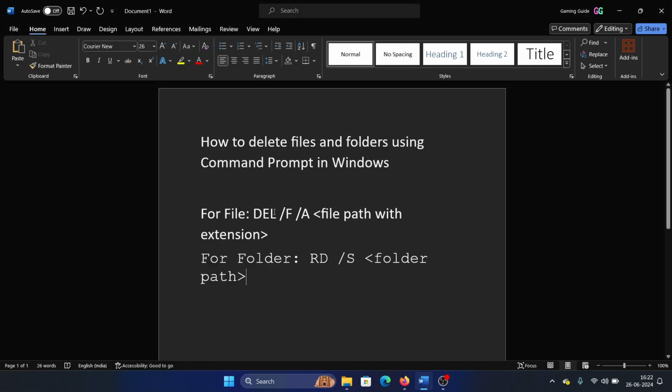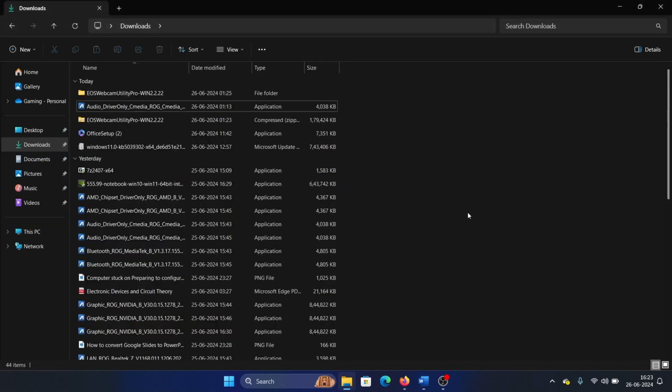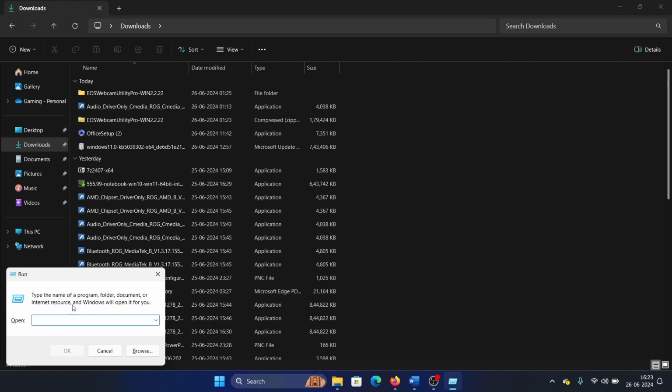Now, first of all, for a file, the command is del space /f space /a space the file path. Now, how do we find the file path? Here's the easiest method. Press the Windows key and the R button together. Make sure that the field is empty. Pull the file to the run window, and now it gives you the path between two apostrophes. So ignore the apostrophes and then copy everything else.